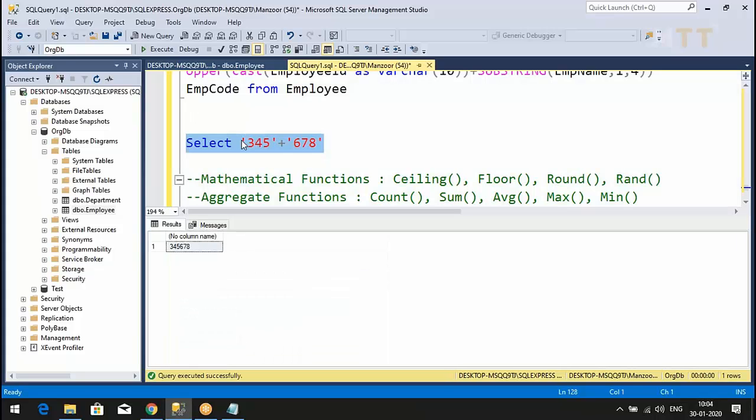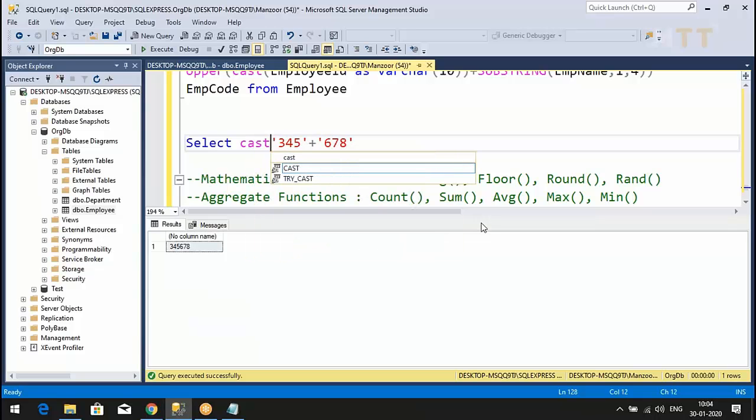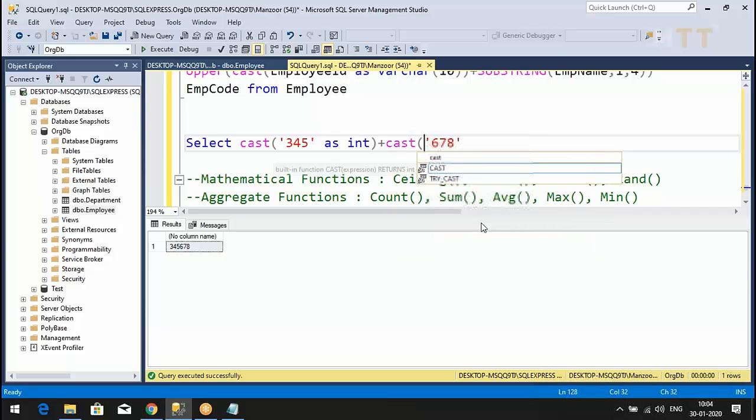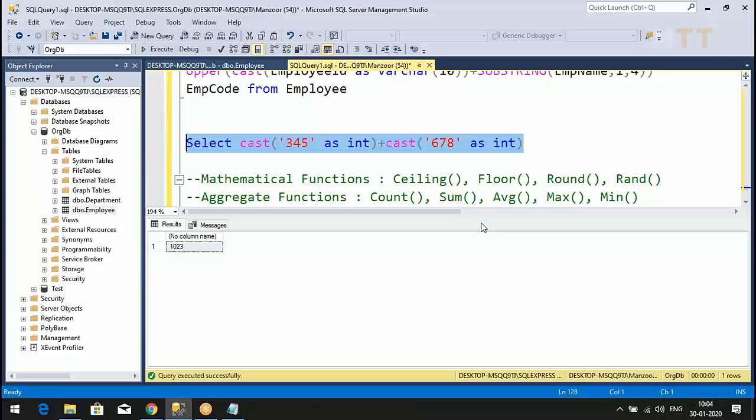If I want to perform mathematical operations on this, then I'll say cast this as int, cast this as int. I have shown both the scenarios. It will convert it into an integer, then perform the addition operation. Is it meaningful? Are you all getting it? Anybody any doubt?